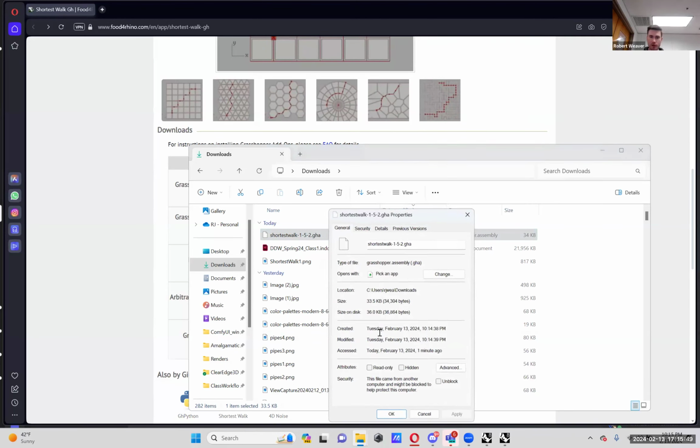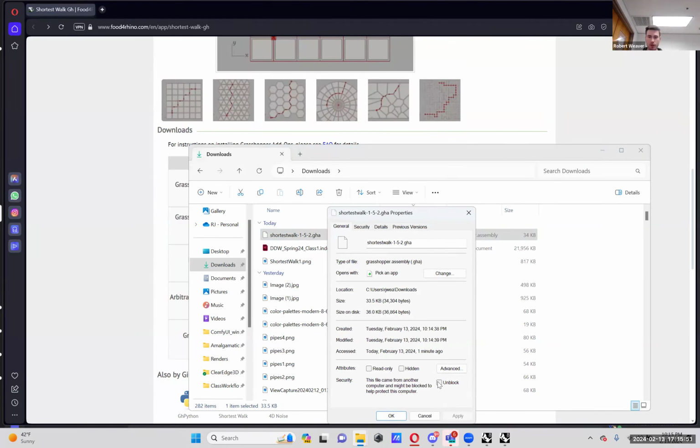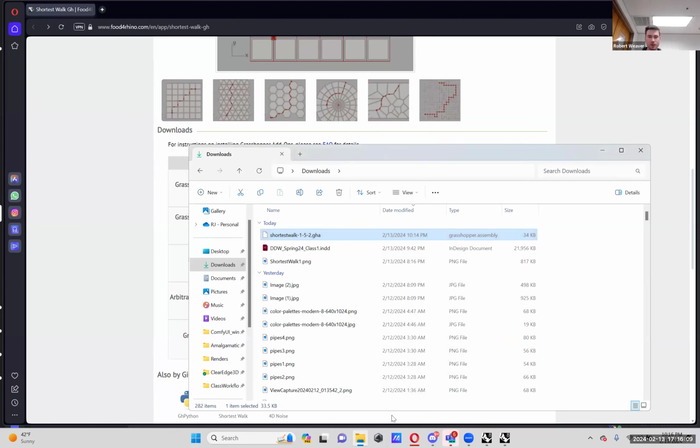If you go into Properties, there should be a button called Unblock, and this will just let your computer run it, and it won't read it as someone trying to harm the computer. You have to do this for every plugin. I don't know why they set it up like this, but it's just how it goes. If you hit Unblock and then hit Apply, that checkbox should go away, and you can just hit OK to close that.